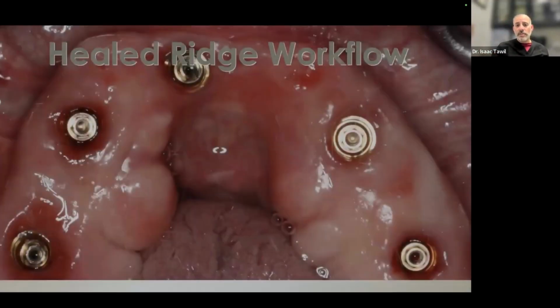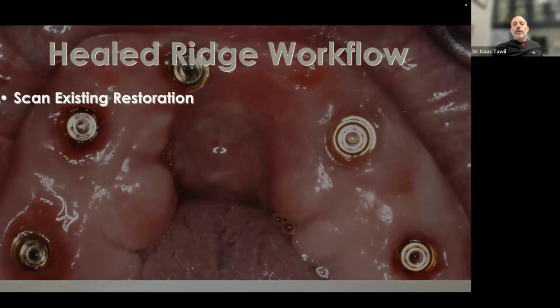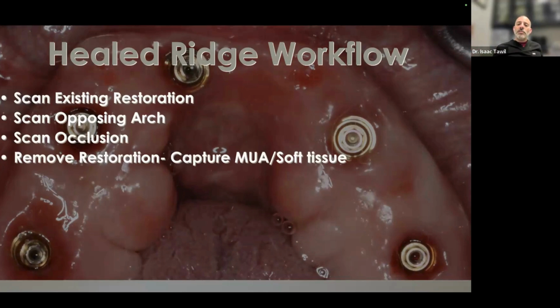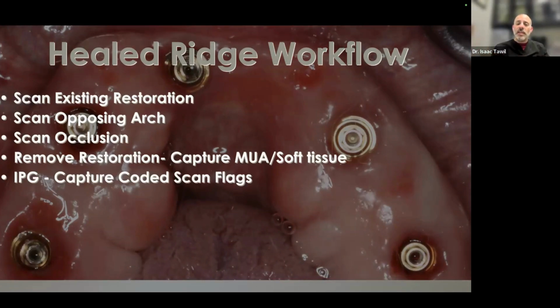So let's take you through this healed ridge protocol. You can see here on the screen, it'll break it down very simply. I'm going to scan the existing restoration. We're going to scan the opposing arch. We're going to scan the bite. So we have the restoration, we can see the tissue, we capture as much tissue as we can, we have the opposing, we have them in occlusion. We then remove the restoration and we capture just the soft tissue as is, no scan bodies on top of it. We'll insert those elongated perpendicular scan bodies slash scan flags. We will capture our photogrammetry.